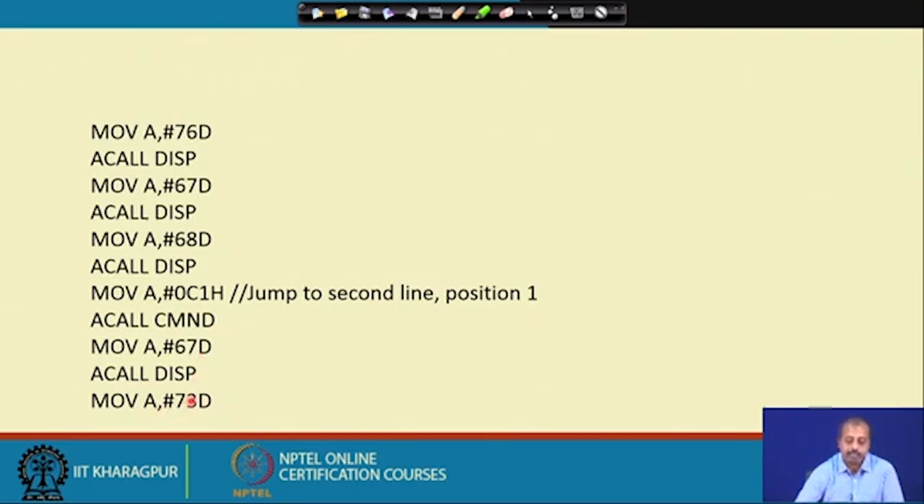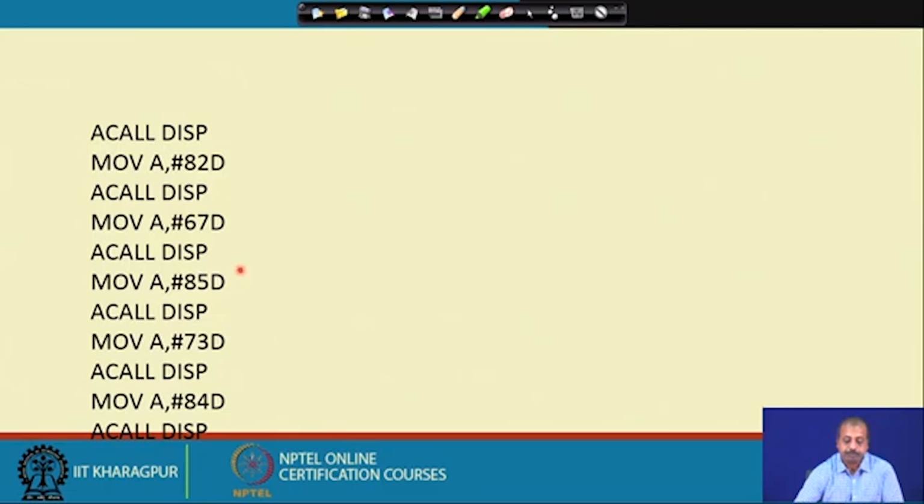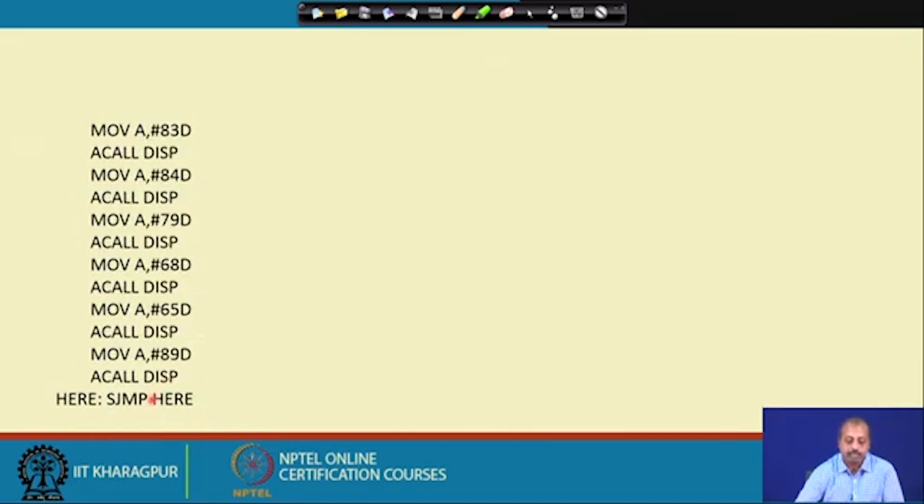Then 73 decimal is the next character that we want to display. So, that will be put into the display register and shown there. This way all the characters that we want to display on the second line are put one after the other, and the display routine is called so that it puts that value onto the display register. And at the end, after all the characters that we want to display have been shown, we are putting the program into an infinite loop here.